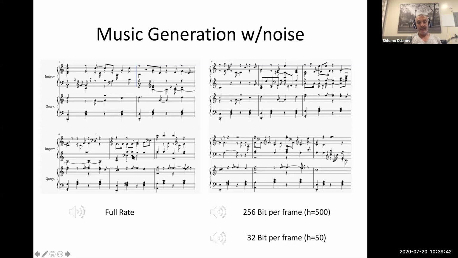So this is the full rate, and you will hear them both playing together. Just try to notice if they sound harmonious together or not. So just to explain what's going on here: the piano is the query, the input, and the vibraphone, the more metallic sound, is the decoding.